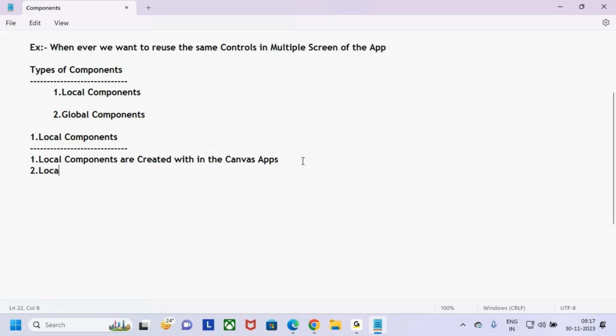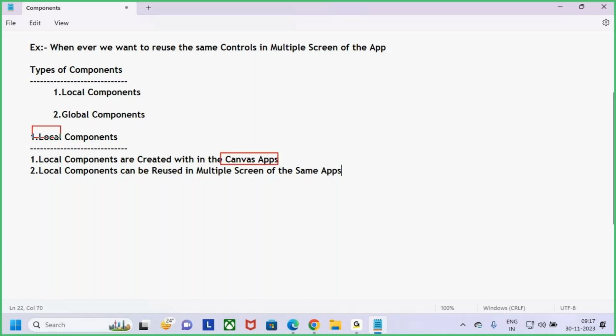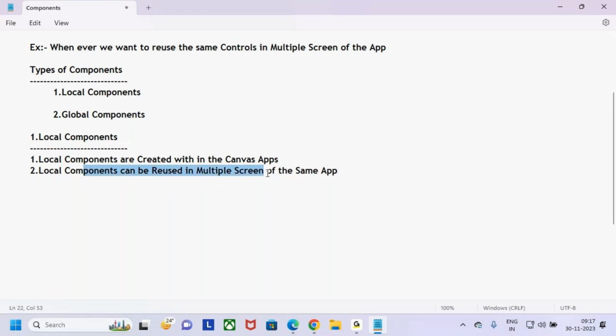Local components can be reused in multiple screens of the same app. In whichever Canvas app you create these local components, within that Canvas app you can reuse them in multiple screens. If you want to reuse these local components in another app, no, it is not possible.